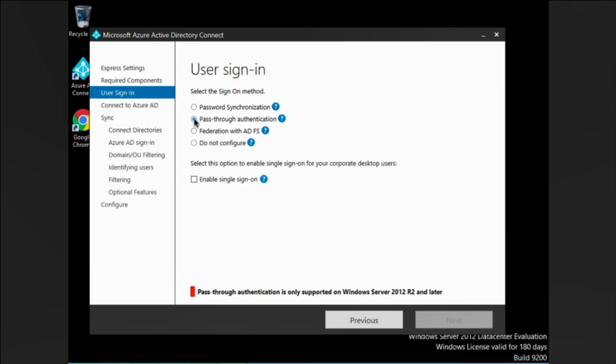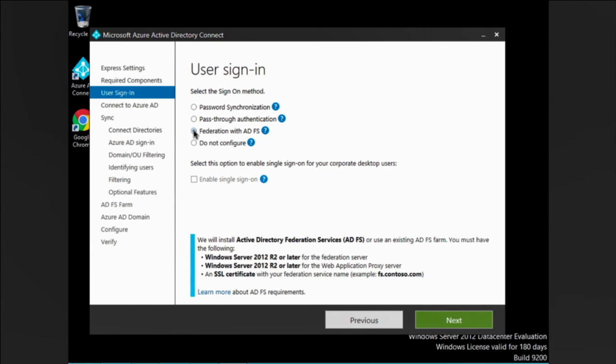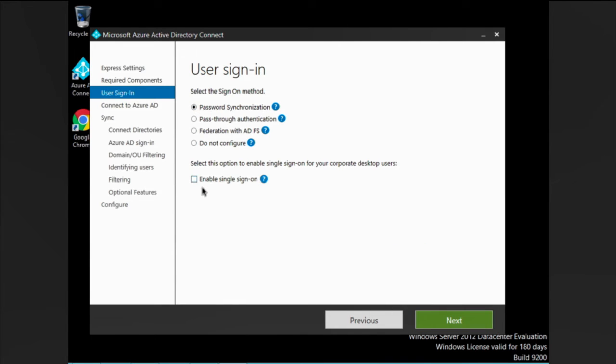So as I say, you've got 3 identity options here. So you've got PTA, you've got ADFS, and as I say, password sync. I'm going to show you them all, by the way. So I'm going to click on password sync. So I'll click next. And on we go.